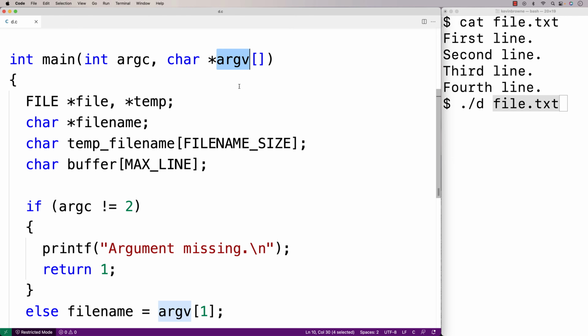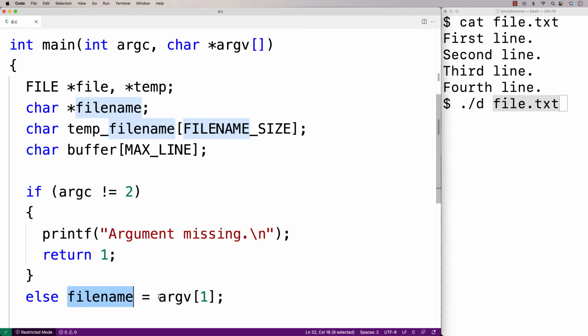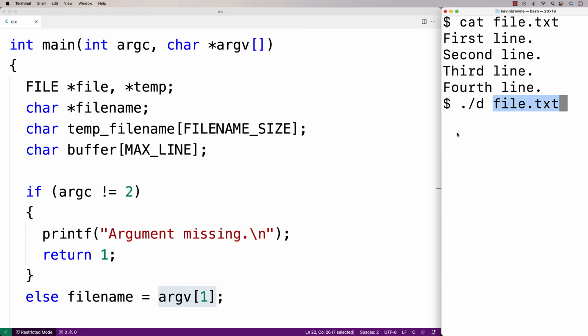So argv is an array of pointers to each individual command line argument string in the order they were provided. And what we're doing is saying have file name point to the string stored in that second command line argument, which is going to be the file name. So we'll use the original file name to build the temp file name.